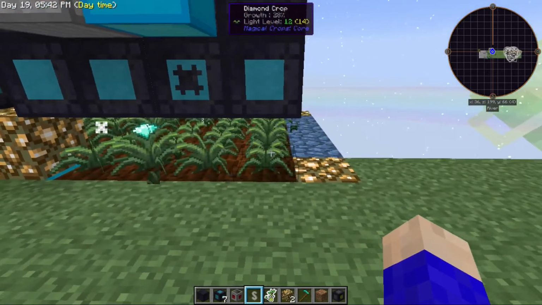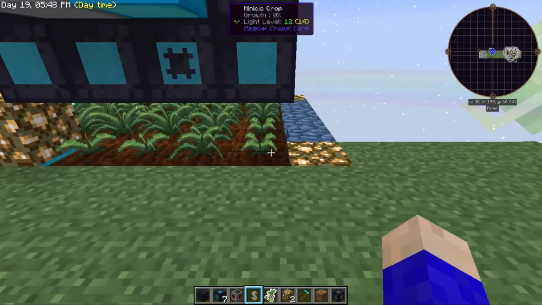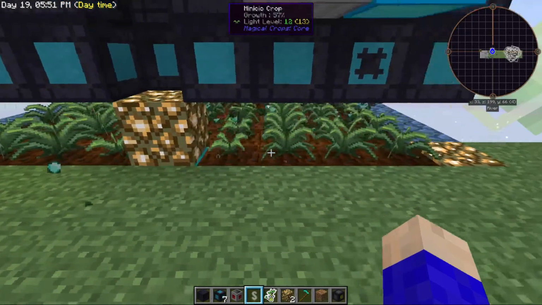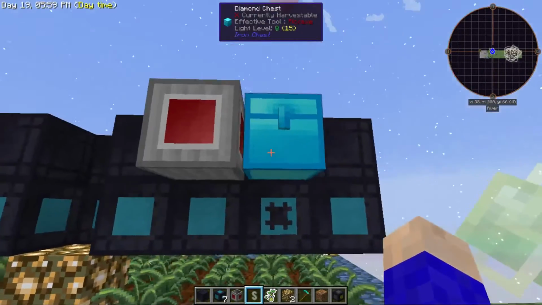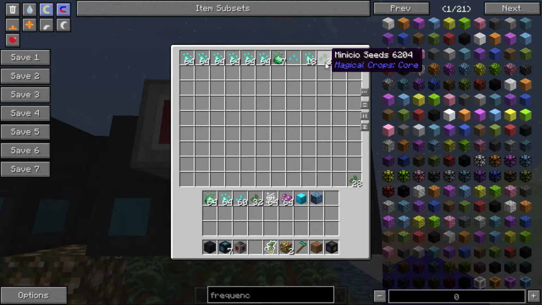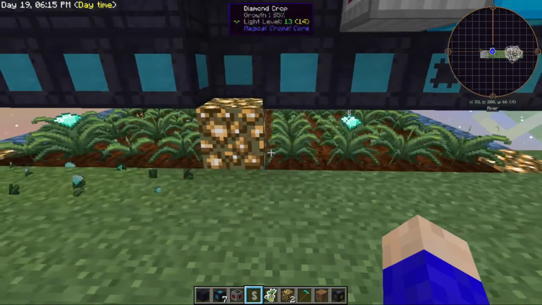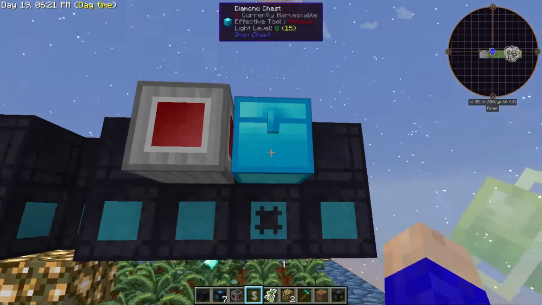But we want Minutio seeds. So let's break a few of these crops. These are now Minutio crops. Because there were no more diamond seeds to plant, it planted the Minutio as a second priority seed type. If I put 4 diamond seeds in here, as soon as these grow, these Minutio seeds will get put back in here because the diamond seeds have priority. So one's about to grow, and it got replaced with a diamond seed.